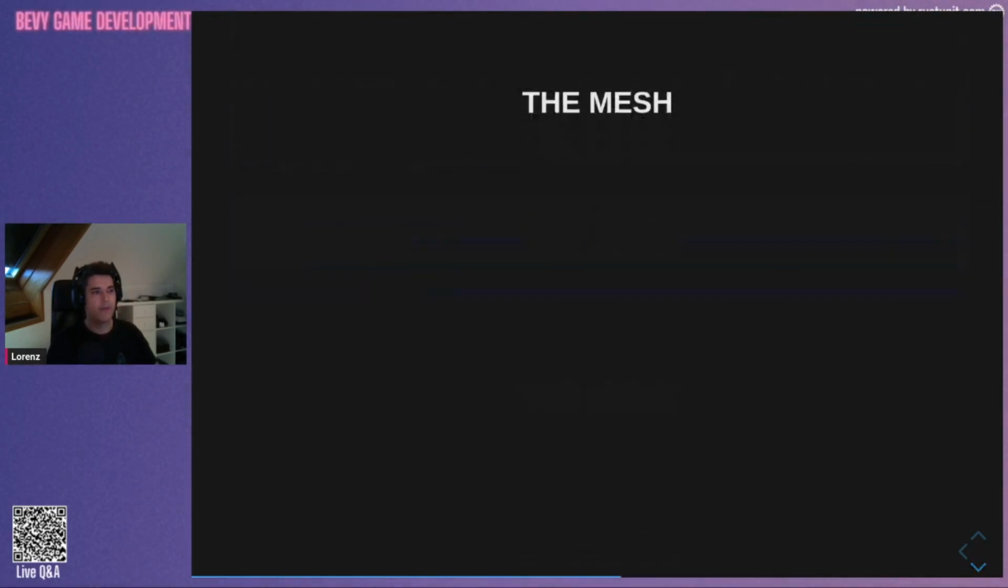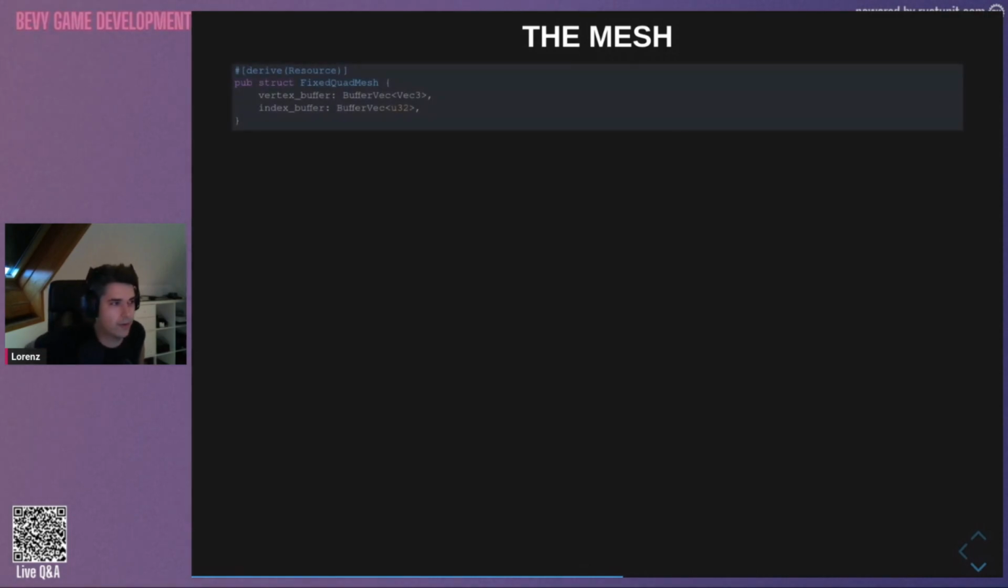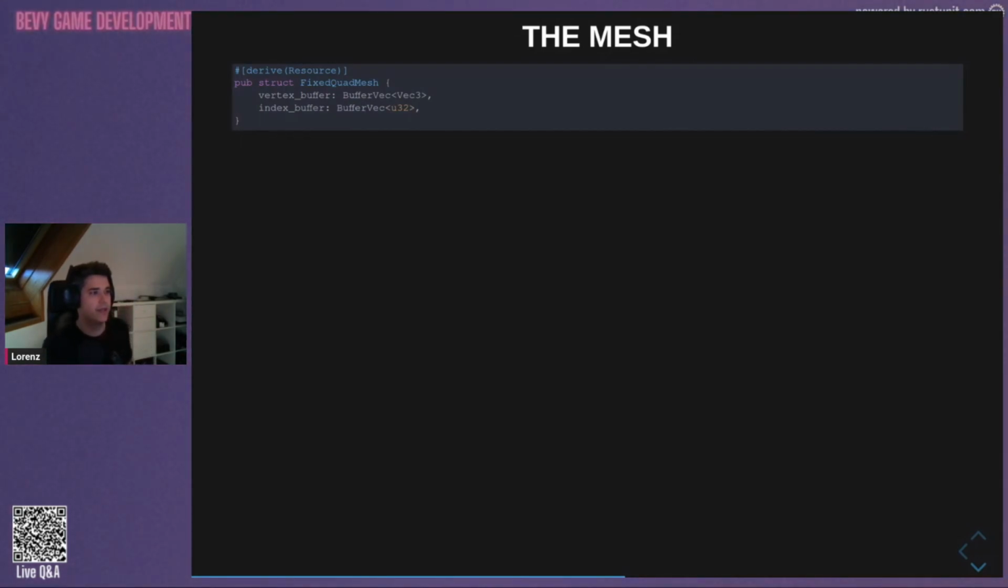So the mesh. Instead of using Bevy's built-in mesh, we're going to use our own because it's a very nice example and shows us how the buffers are working, how the vertex buffers are bound. So we are going to create a fixed quad mesh here that is a resource. This resource will be just loaded once because for our sprites, we always pretty much want to just render a quad and then bind the texture on that. It's not going to change.